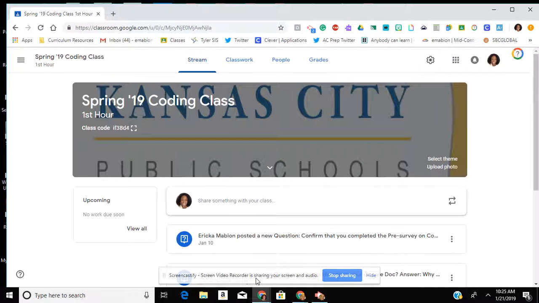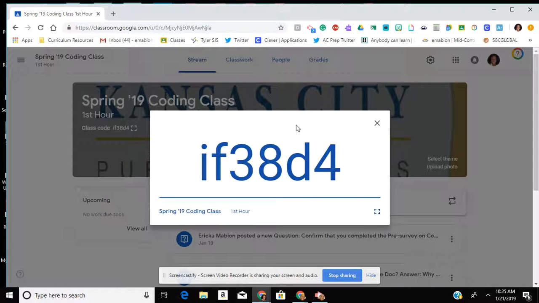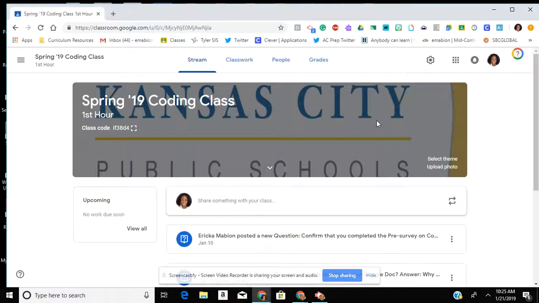Hello, I want to share with you my favorite tool in Google Suite. It is Google Classroom. Here is one of my classrooms that I'm currently using. And I love that I have the class code on the stream page. It's easily visible for my students to see, and I can post it nice and large.